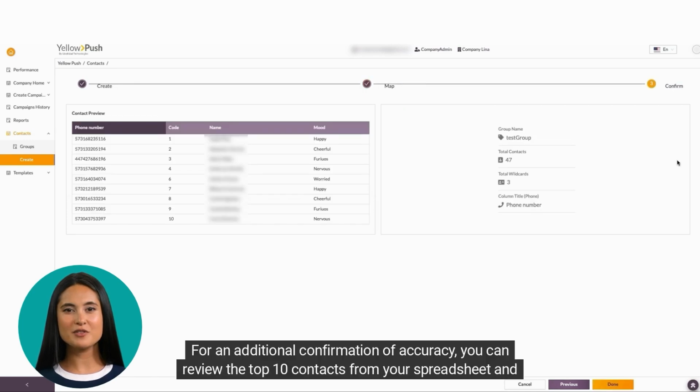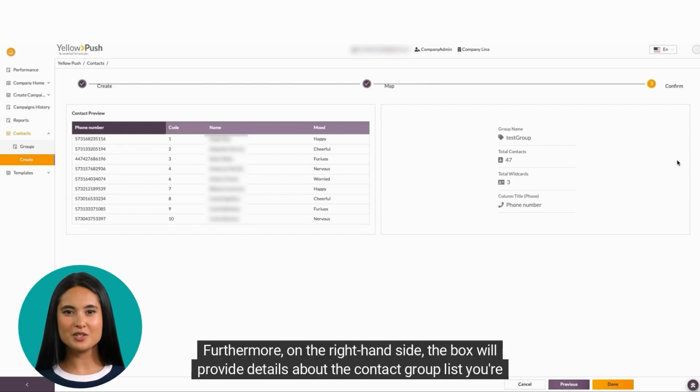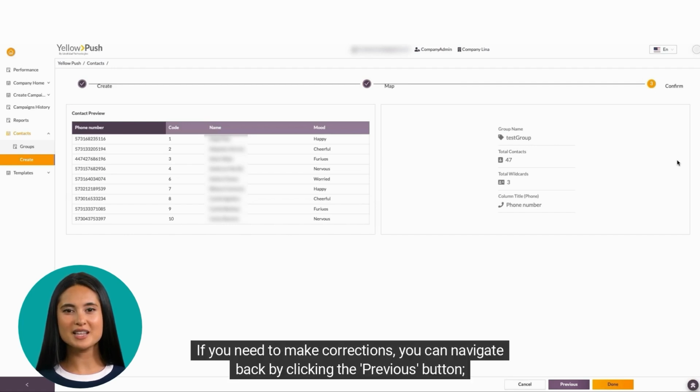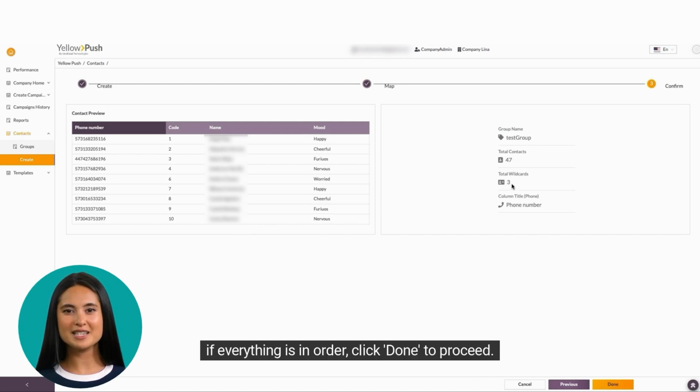For an additional confirmation of accuracy, you can review the top 10 contacts from your spreadsheet and how they've been labeled. Furthermore, on the right-hand side, the box will provide details about the contact group list you're creating. If you need to make corrections, you can navigate back by clicking the previous button. If everything is in order, click Done to proceed.